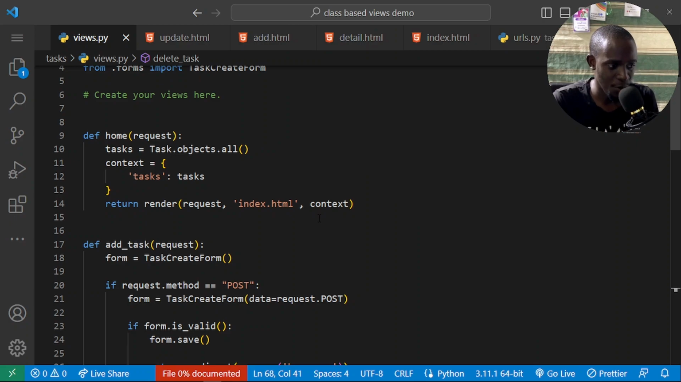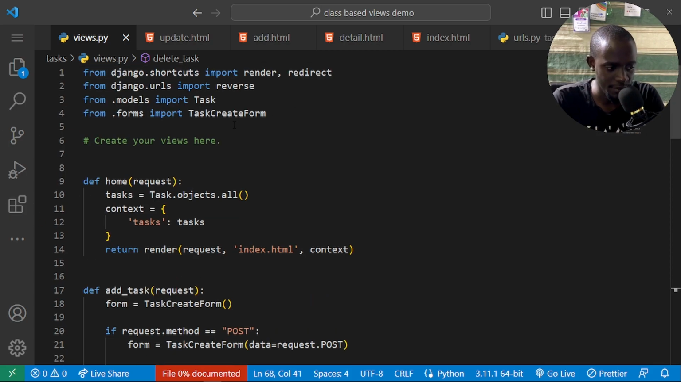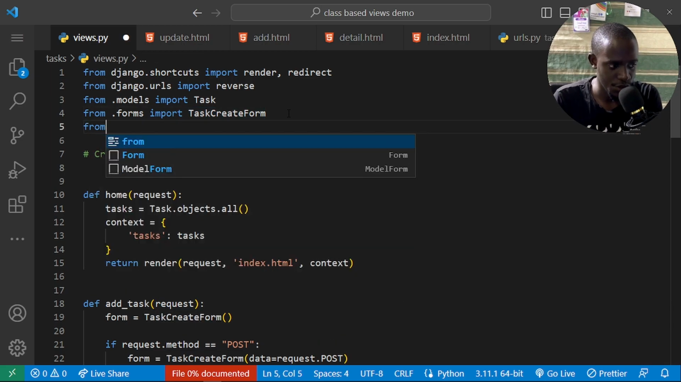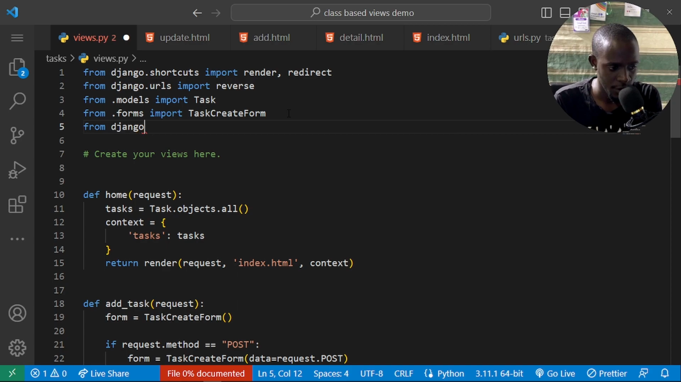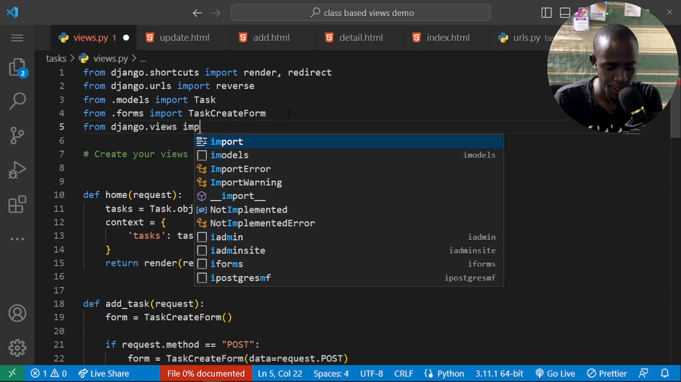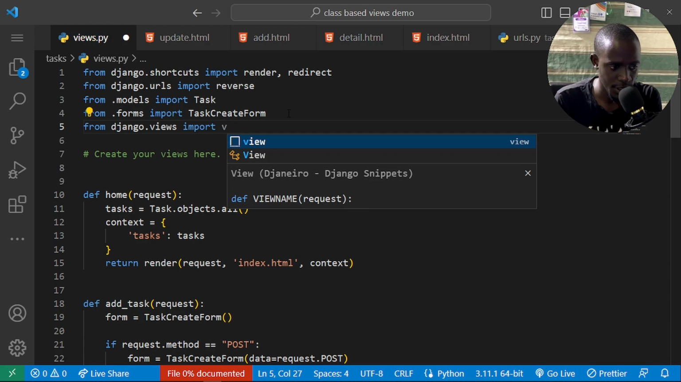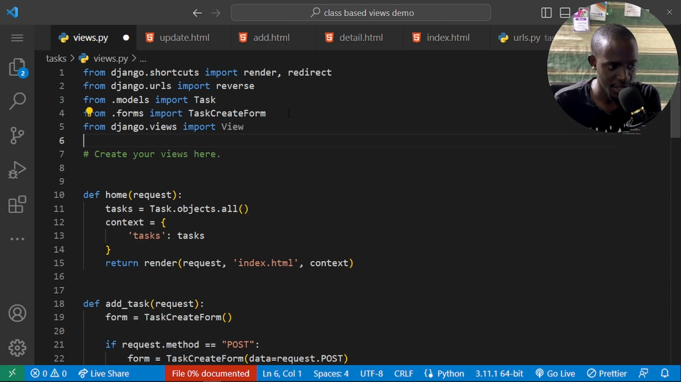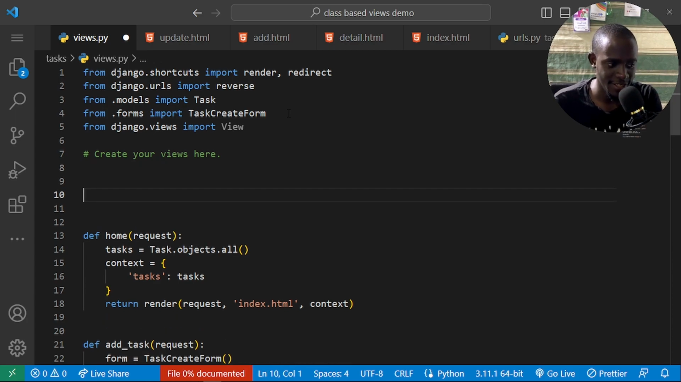And we're going to look at how we can refactor this code to make it look better and more organized by using classes. So every class-based view basically inherits from the View class. So let's go ahead and first of all import our View class. What I'm going to do is say from django.views, we are going to import our View class. And once we've imported it, the next thing is for us to define a view class.